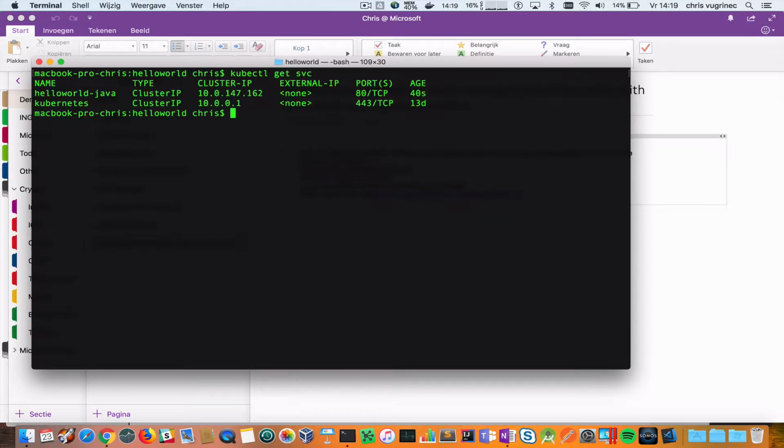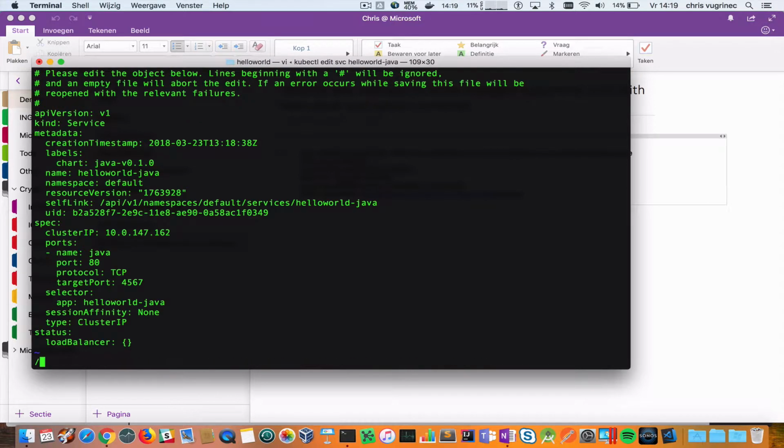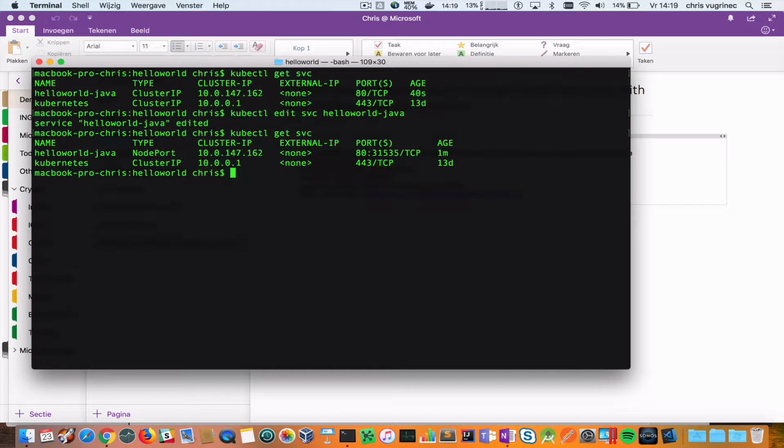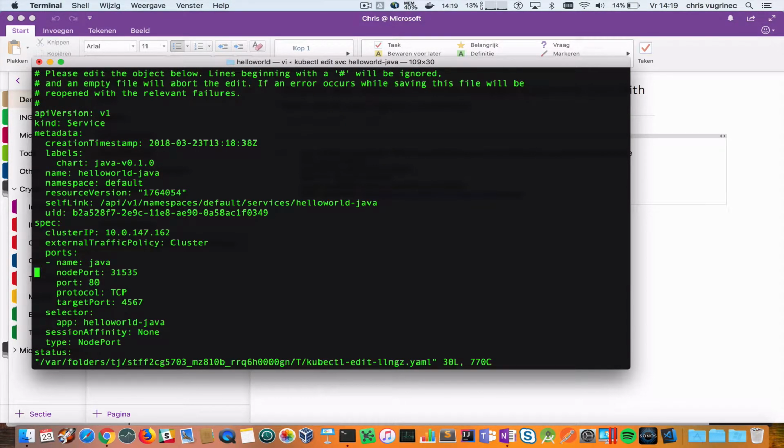So what I want to do now is expose this Hello World to the outside world using an Ingress controller. The first thing I need to do is edit this current service and change the type. I'm changing it from cluster IP to node port because I want it to be available on all the nodes. So that's done. Let me also have a look. The target port should be 8080.